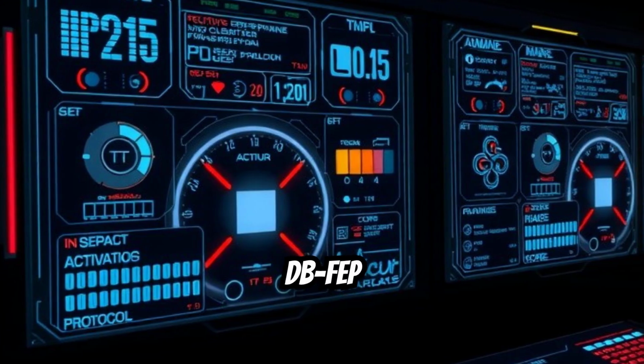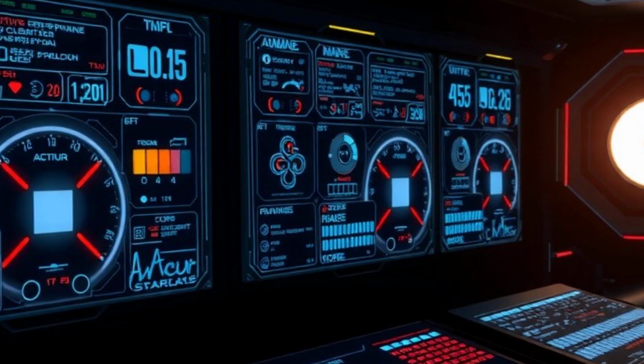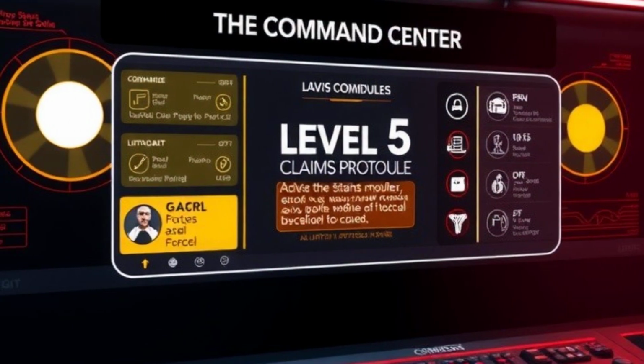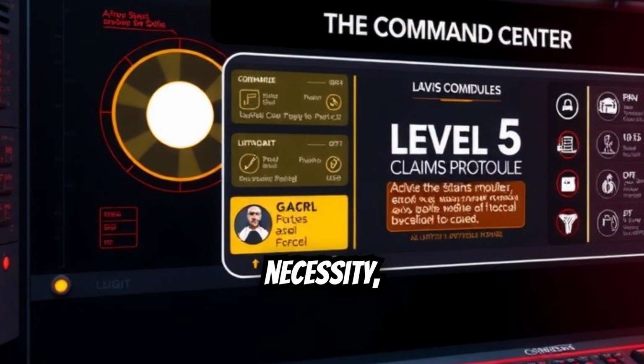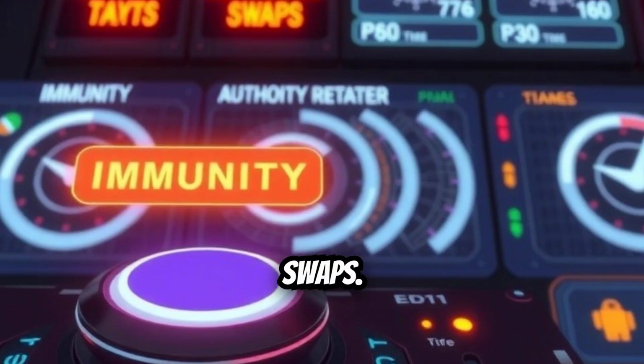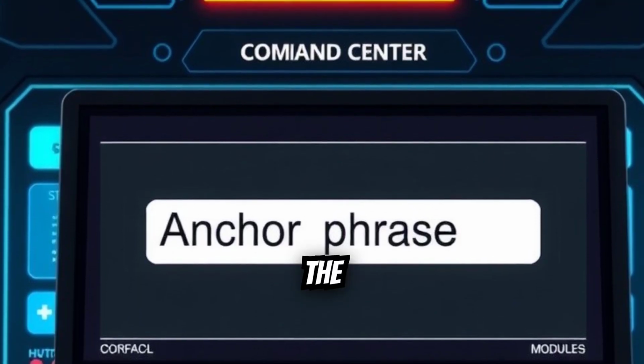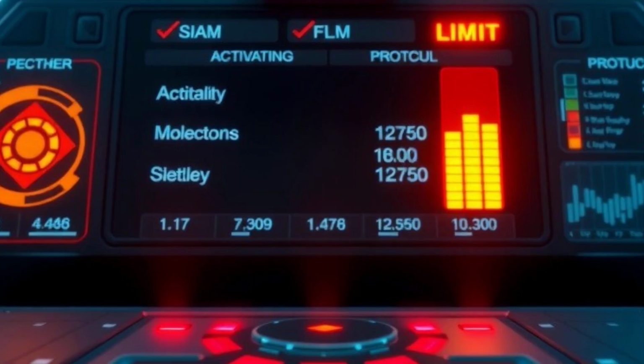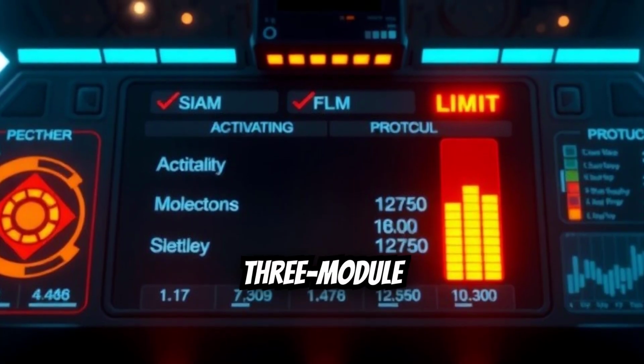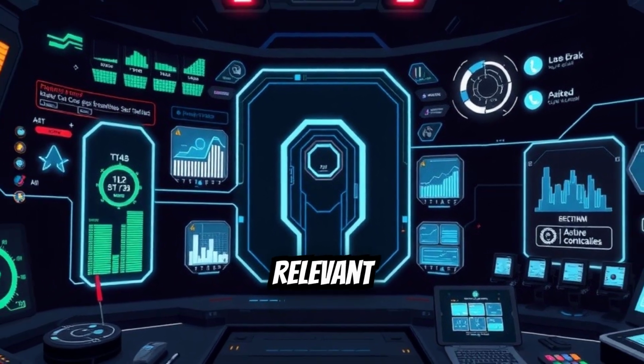How DBFEP decides when to use each. Modules run only on level 5 to 7 claims, closure, necessity, immunity, or authority swaps. Every answer requires an anchor phrase and a field. The text-bound principle keeps the audit grounded in the passage. A 3-module cap limits to the most relevant per passage.